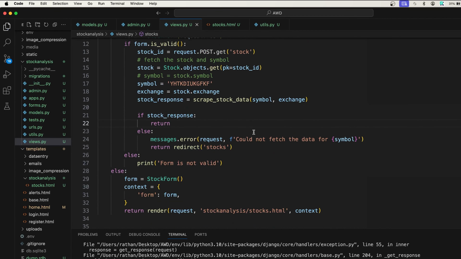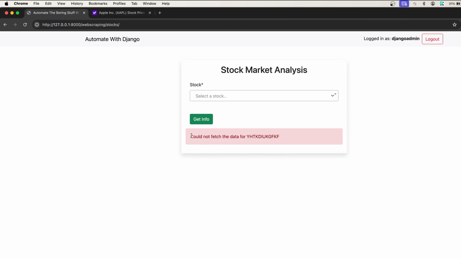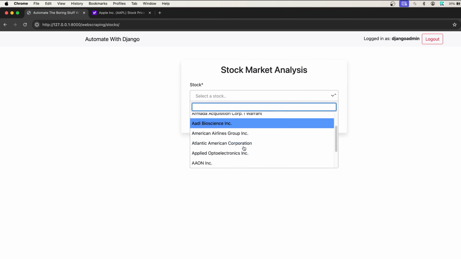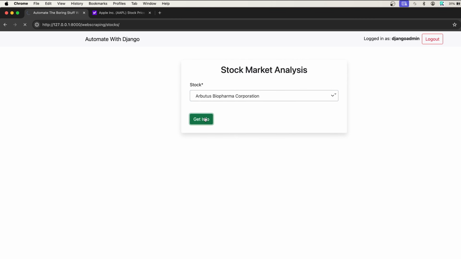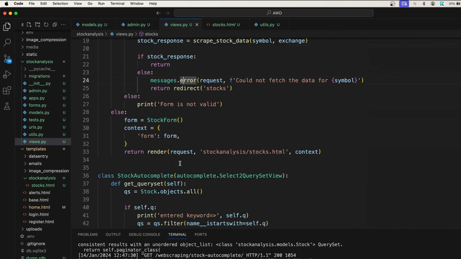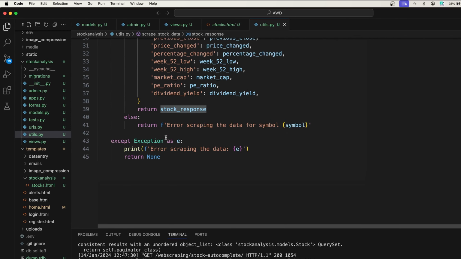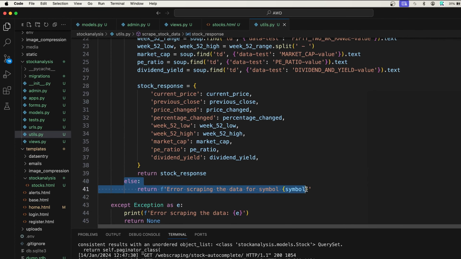All right, so now you can see we got the error, we could not fetch the data for this. If you want to see that again, you can see. So that is working now. And you know what, because we are already sending the message here, I don't think we should use this else case. We'll simply remove this.